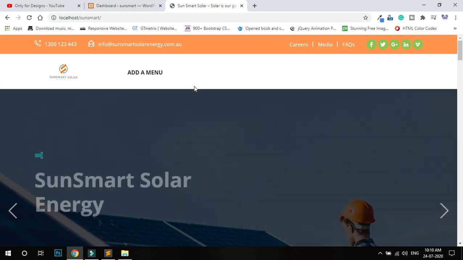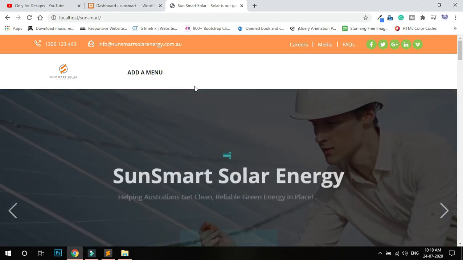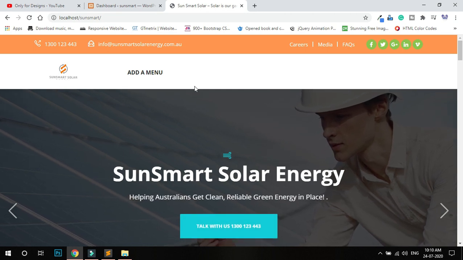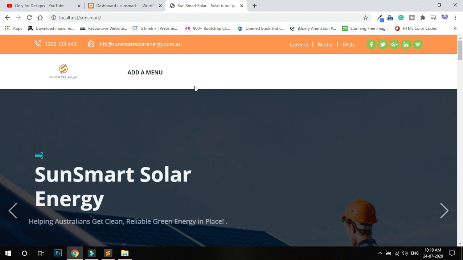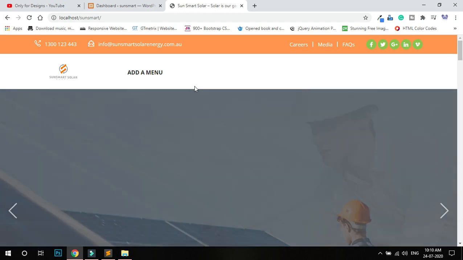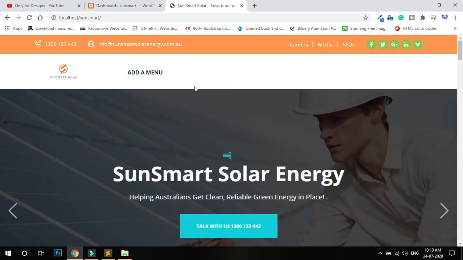You can see this is a very easy way to make a menu dynamic. Just two steps. First step, paste the code, then copy the UL class and save. These are the two steps.